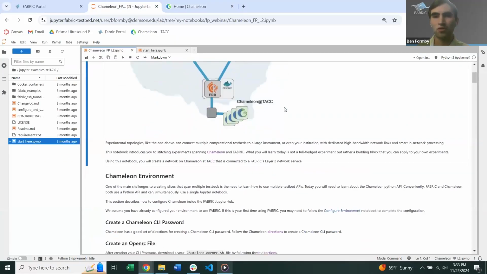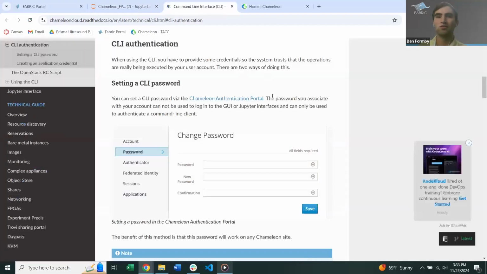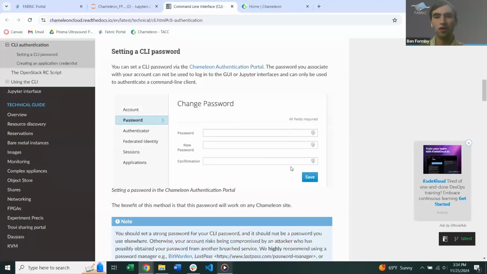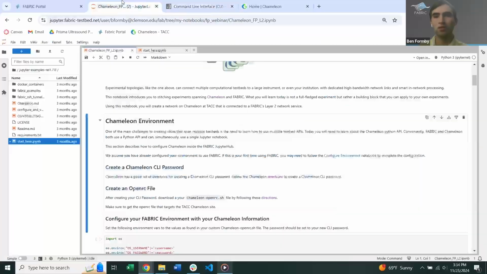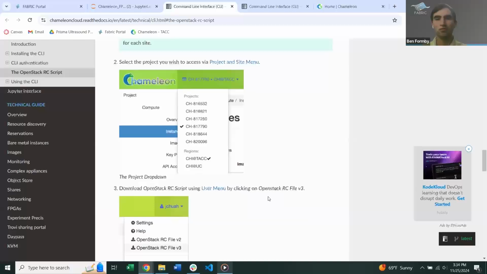Continuing, there are a few things that we first need to do on the Chameleon side with their website and interface. Once we have that set up, we can continue through our notebook. The first thing is setting up your Chameleon CLI password. If you follow this link, there are directions in Chameleon's documentation on how to set this up. Next is the OpenStack RC file, and there's also another link on how to get this file and download it from Chameleon.